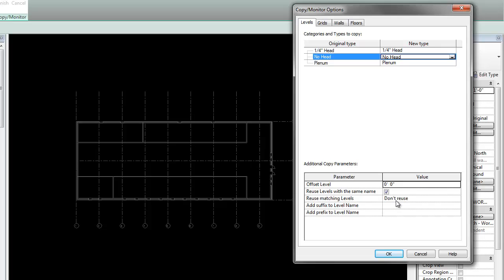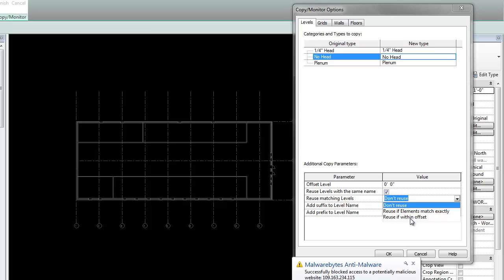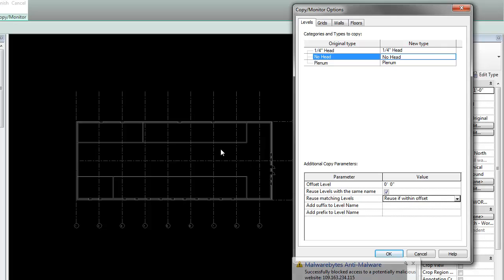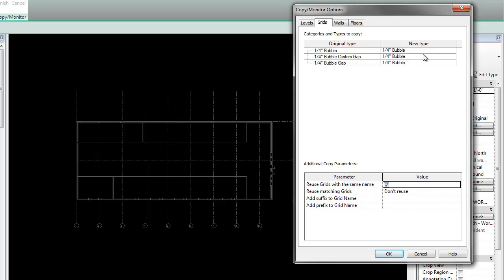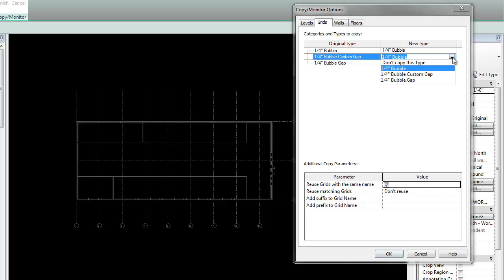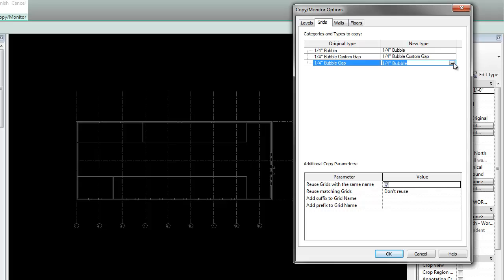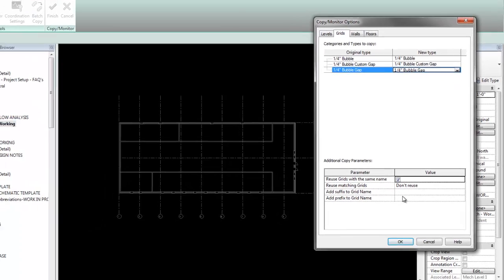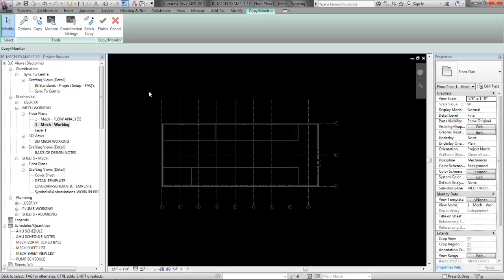And now for levels, you want to set reuse if within offset for this. And what that means is that for any levels that you have in your model already, if they're very close to levels in the linked model, it'll reuse those, so you don't have to recreate all your levels, and anything you have modeled on those levels won't be lost. I'll talk a little bit more about that in a second. Go back to the grids and match these two columns, custom gap, bubble gap, and that's fine. Hit OK.